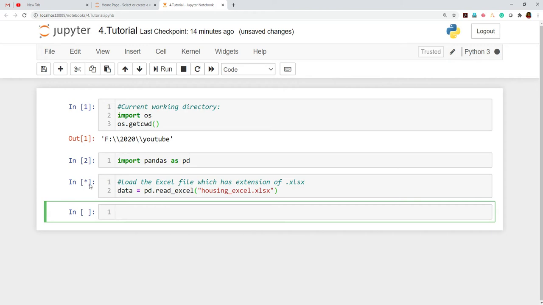see here it shows a star mark. Depending on the size capacity of this housing underscore excel.xlsx, it will take some time. Now if we see this, it shows 3. Earlier it was showing a star mark, so it is properly loaded.